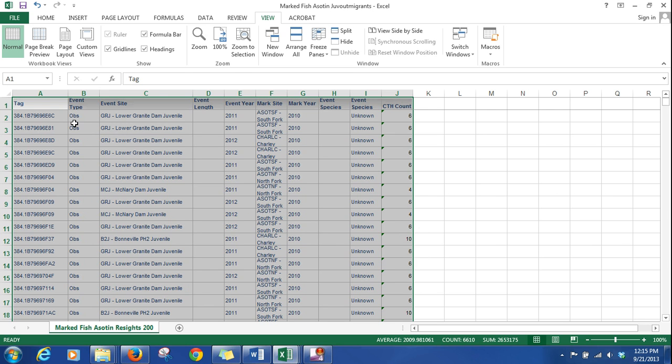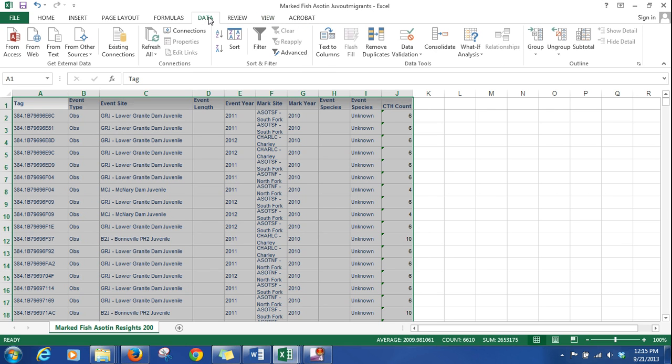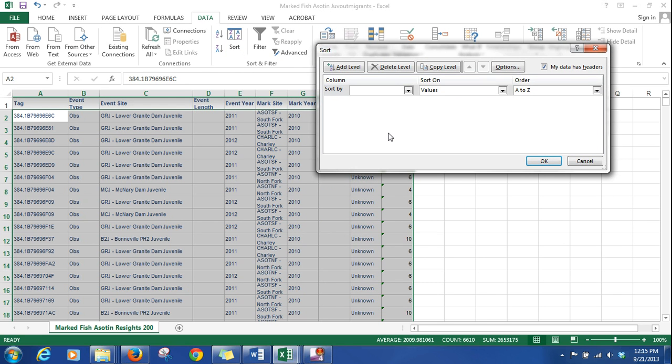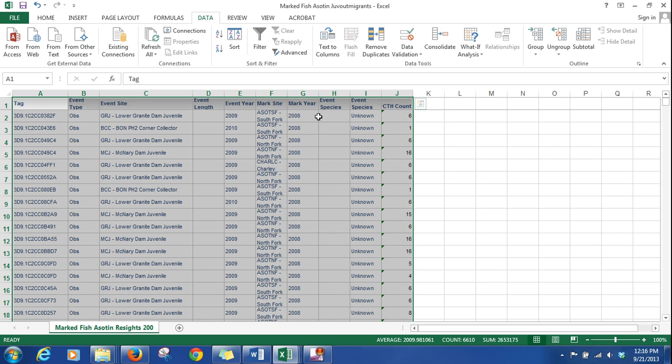So now that that's highlighted, we're going to go to the Data tab and click on Sort. And now it's going to bring up this list that says, what would you like to sort by? Column. We're going to choose Mark Year as our sort by column. You could order it smallest to largest or largest to smallest, whatever you want. Click OK. And then this Mark Year here is sorted from 2008 to 2010.